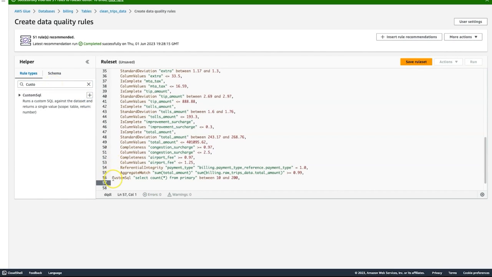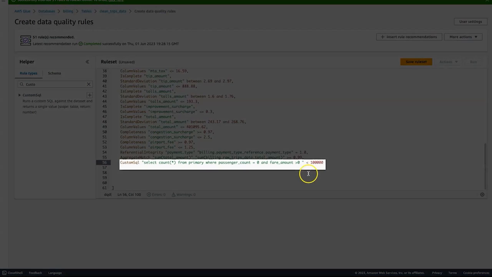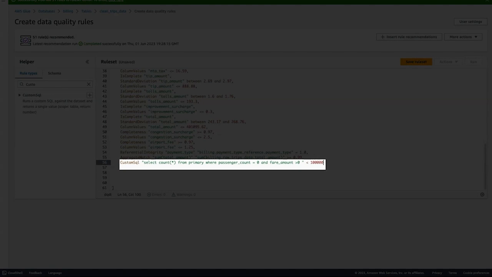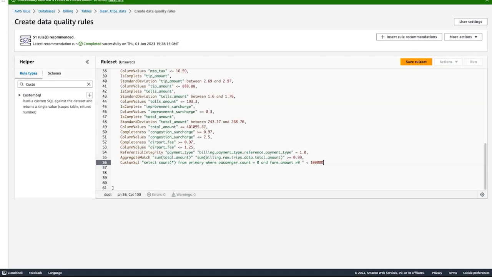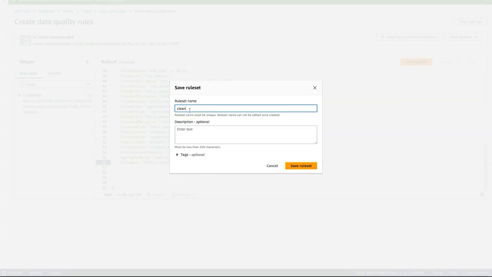To meet my final requirement, I'm going to use a custom SQL rule type. The custom SQL rule type allows you to write SQL-based rules to handle complex business requirements that cannot be met by out-of-the-box rule types. In this scenario, I need to set up a rule to ensure that passengers were present when taxi charges were incurred. Let's now go ahead and save the rule set and provide a name.